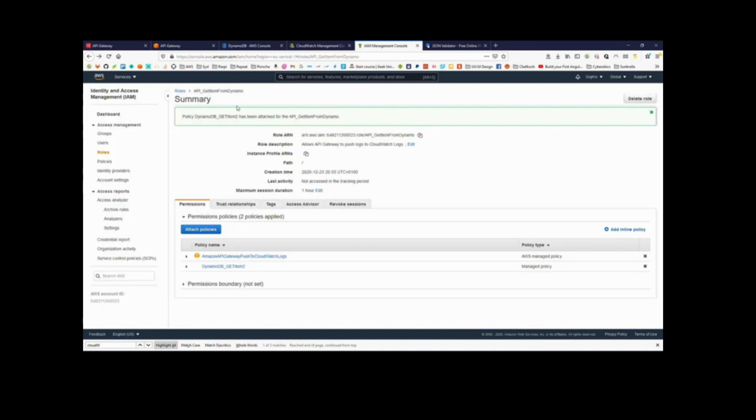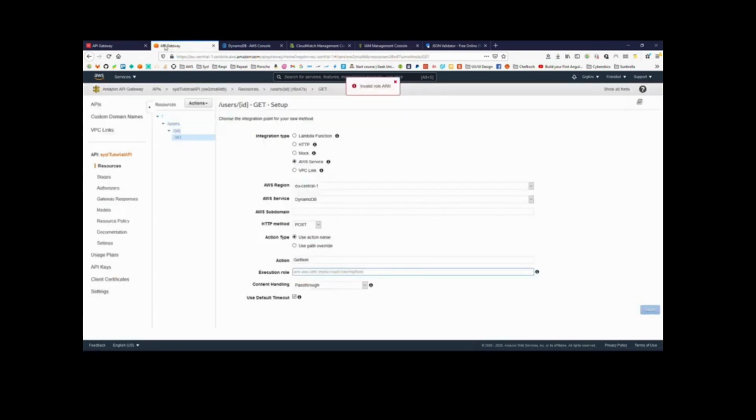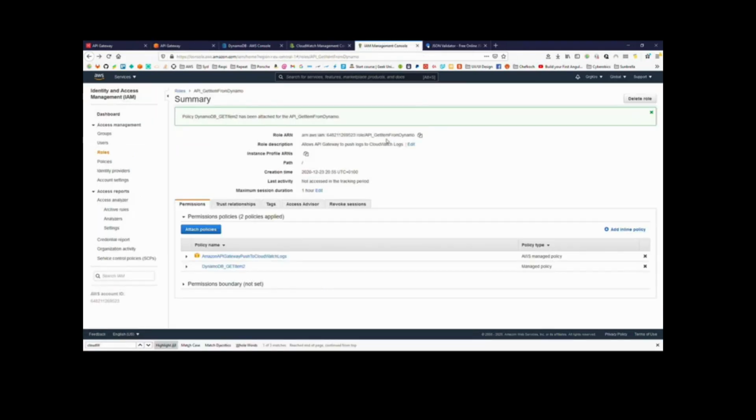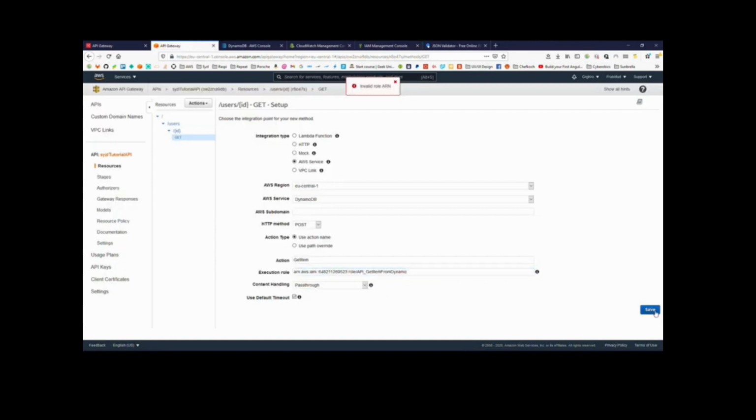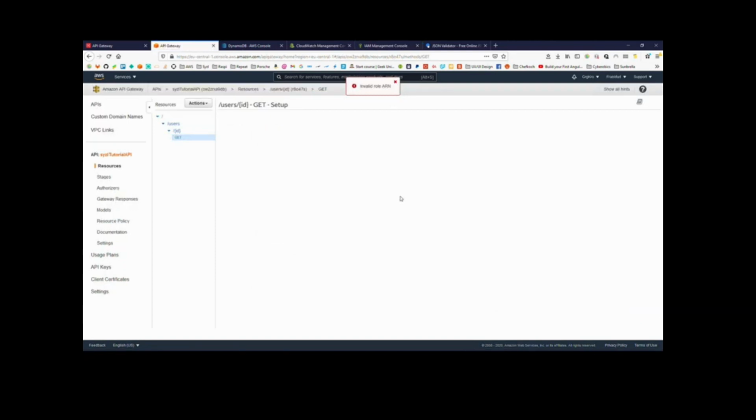So attach the policy and now get back to the API gateway. And okay, we can't choose it from a drop down. We have to copy the ARN that you see after attaching the policy. Anyway, we paste it in, and now we can click on save. No way.